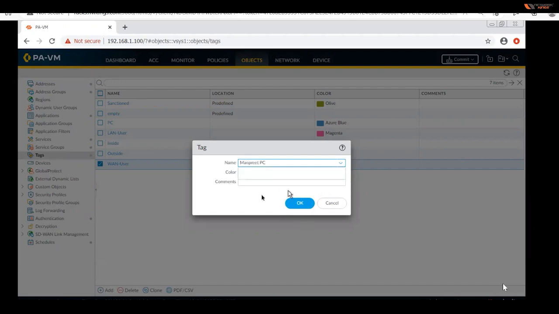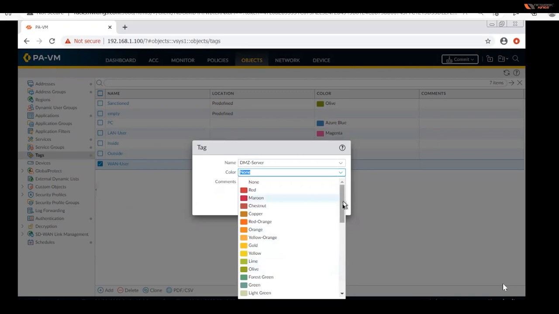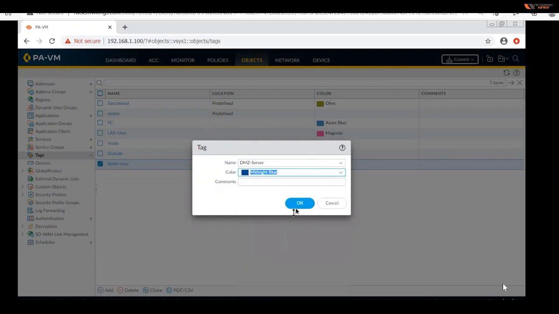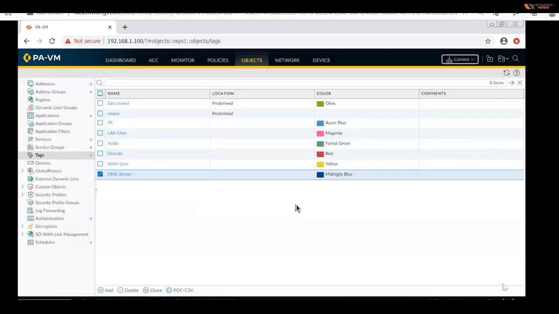Okay, guys, I can give any name. I'm just going to give DMG server. I'm going to create the DMG server tag. This is an important name, right? And I want to give any color, like midnight blue. I'll select midnight blue. It means, guys, whatever I have, DMG server, the color is midnight blue. Just remember, DMG server I've given the color midnight blue.